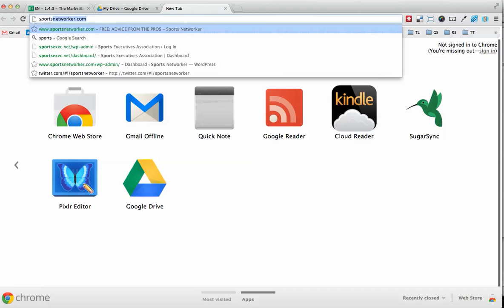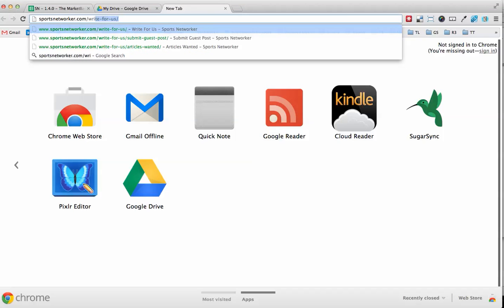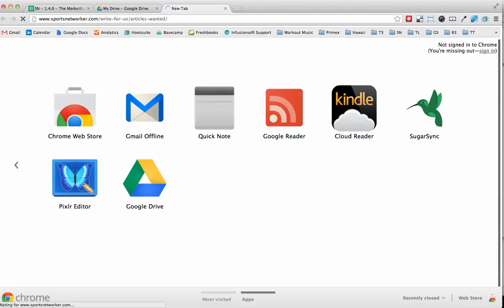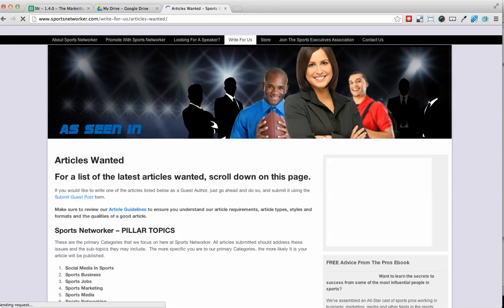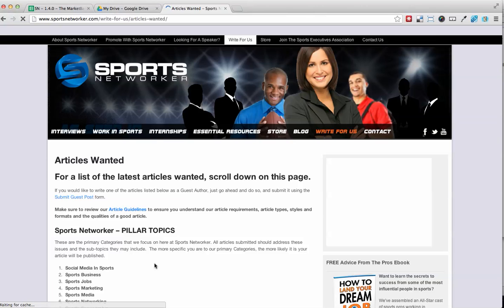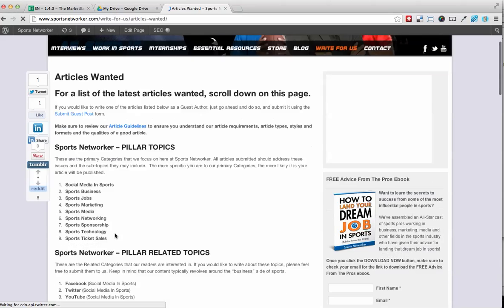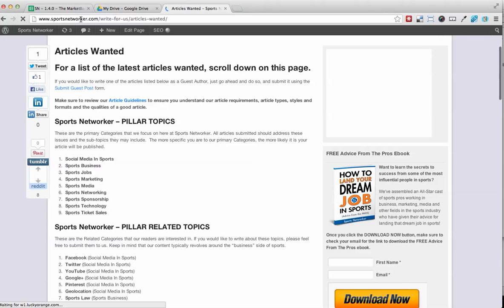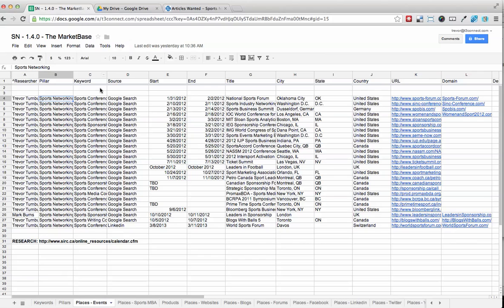The pillar relates to the actual pillar topic, which if you go to sportsnetworker.com/write-for-us/articles-wanted, you'll see that we have 9 key pillars that relate to our Sports Networker property. These are our main topics that we cover on Sports Networker, and here they are right here: social media and sports, sports business, marketing, jobs, media, networking, etc. Now conferences and events are all going to go under the pillar of sports networking, which you can see here is already documented. But the keyword is a little bit different.